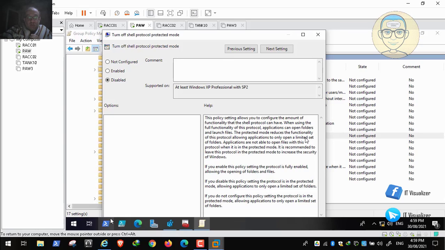The protected mode reduces the functionality of this protocol, allowing applications to only open a limited set of folders. So if you have set up your application in a certain folder which contains files, the application can go to this folder and run the files from it completely.